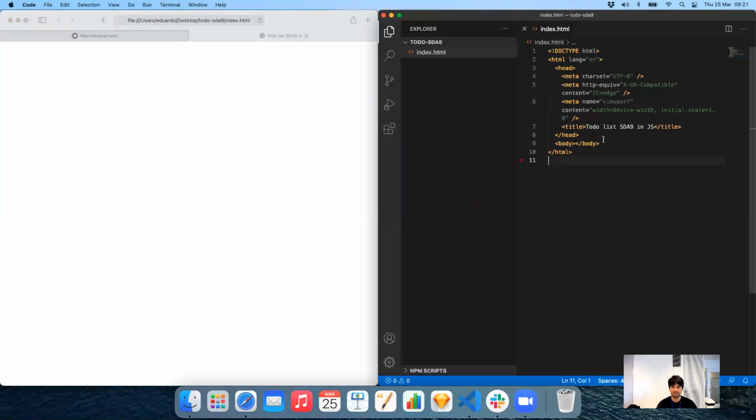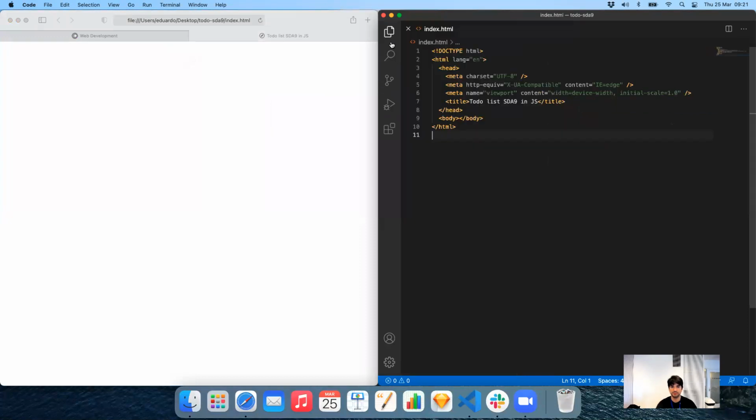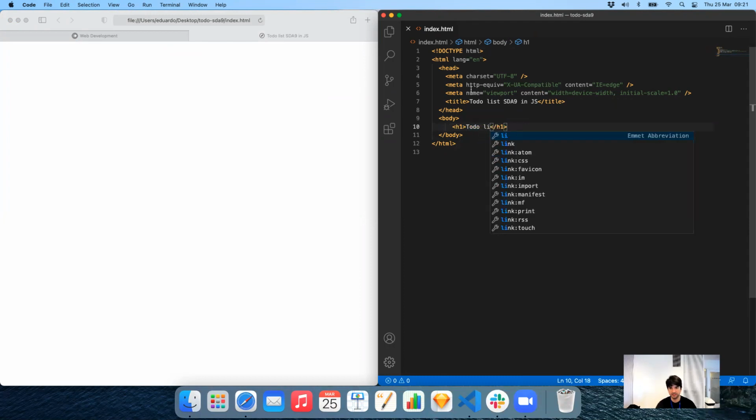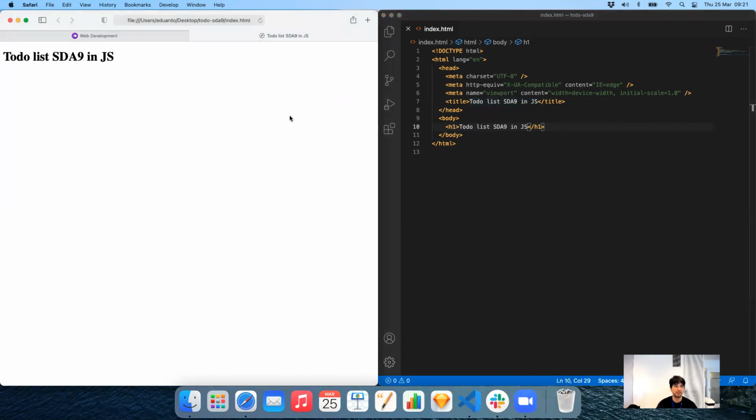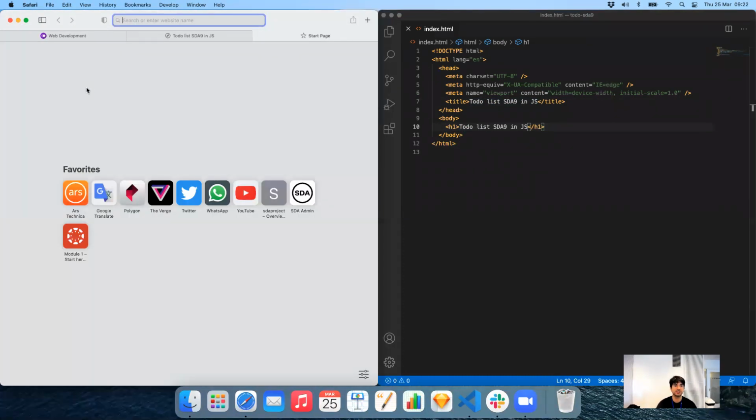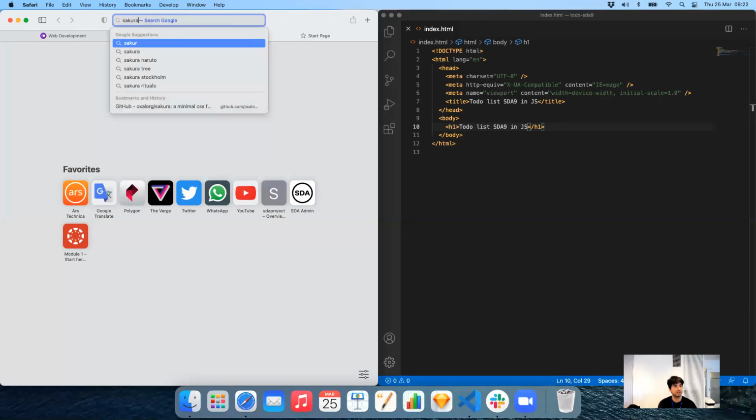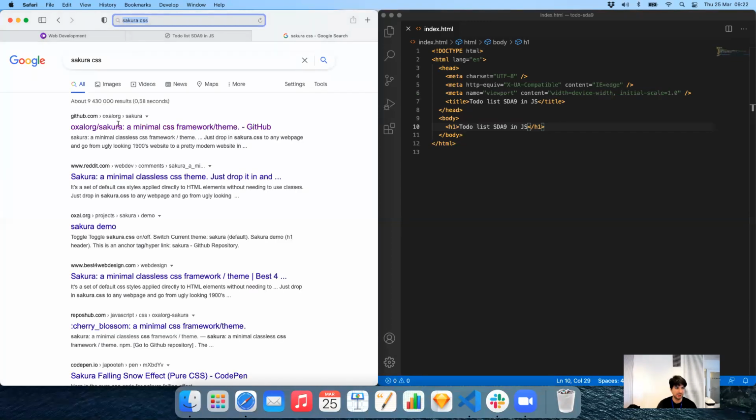Let me close this one. Remove the zoom bar outside the screen. So this one, H1, to-do list. Yeah, I can copy this one. Load the page, nothing happens. Of course, let's add some design. So something quickly. It's just one line of code.